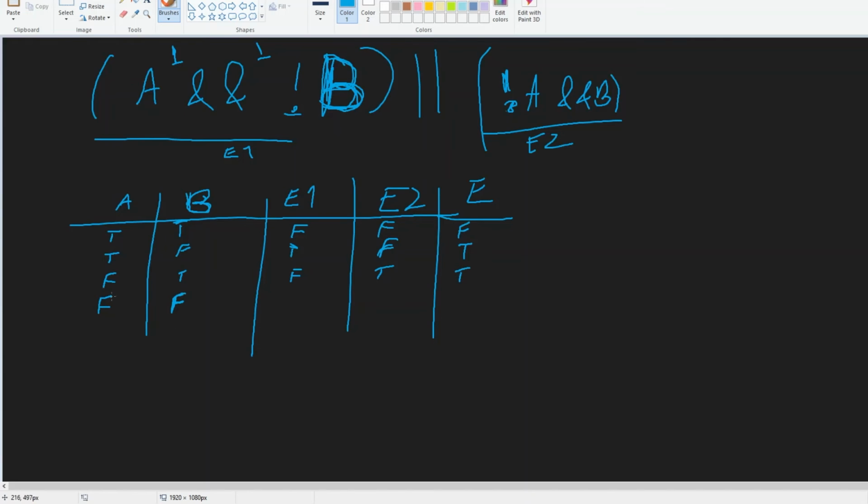And then for the final assignment, both of them are false. We have false, we can short circuit, right? False and not false becomes false and true, still false. Same for E2.